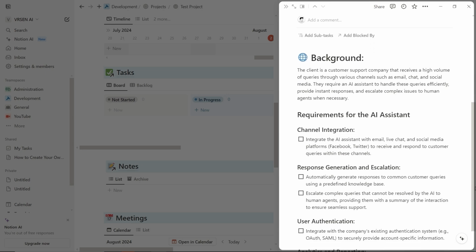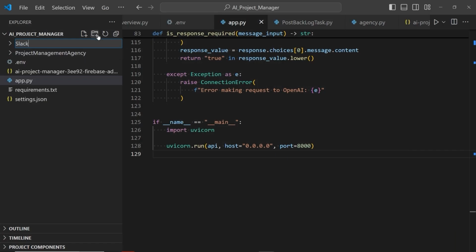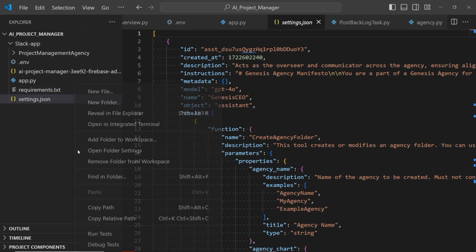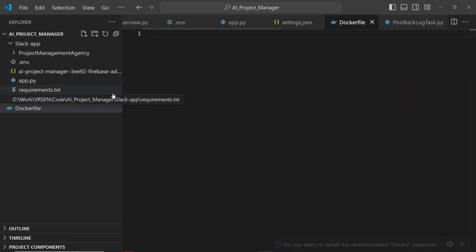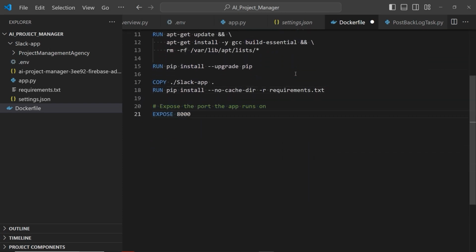Now all that's left is to deploy the Slack app so you can use it at any time in your workspace. So let's create another directory called Slack app and move all the code there. Then we need to create a Dockerfile. The Dockerfile is really simple. It will simply install some additional packages and then run our Uvicorn server.